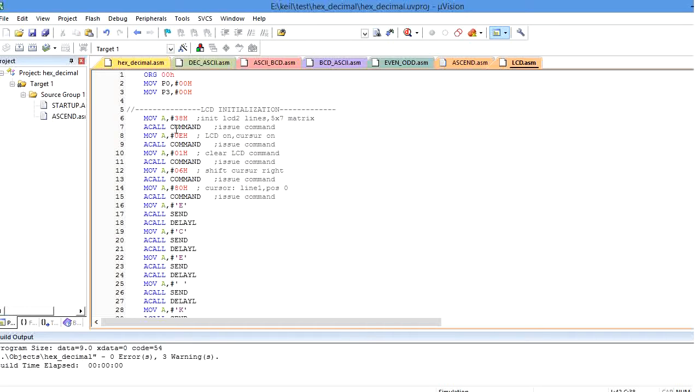And as I told, whenever communication wants to take place between the microcontroller and the LCD device, first I have to transmit the command. After that I need to transmit the data here. So let me explain the command part. MOV A, #38h. It indicates I am going to initialize the LCD device. The 38 is the command that is transmitted from the microcontroller to the LCD device in order to initialize the LCD device here.